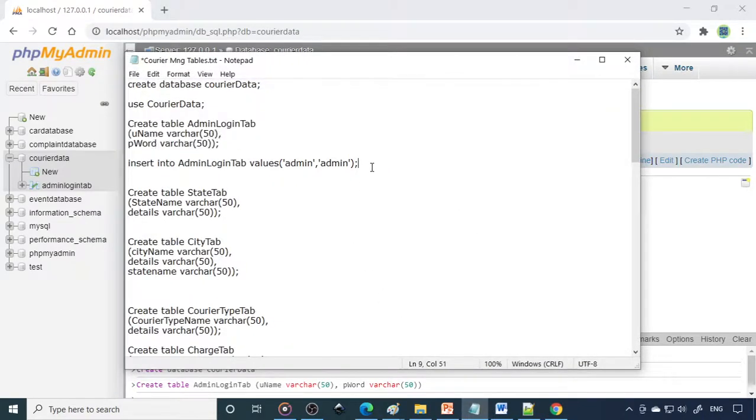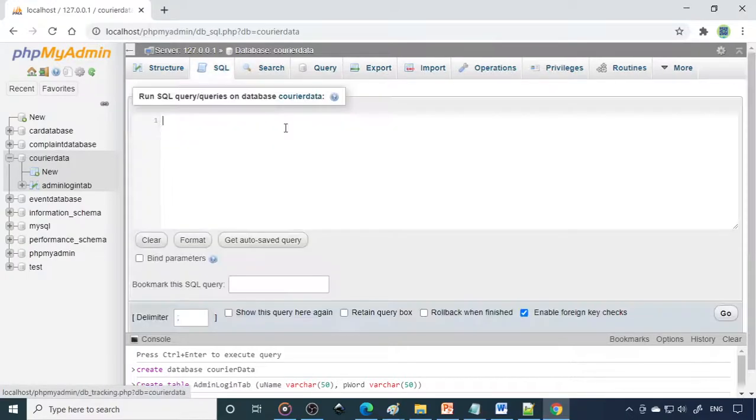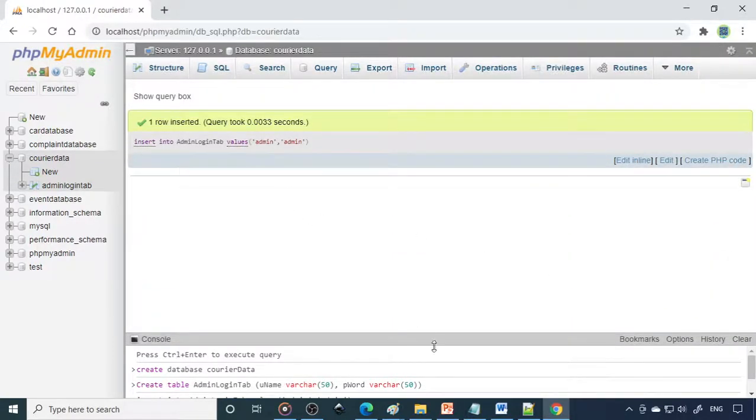Next one, we need to insert some data, because when you would like to log in, you should cross verify. Therefore we will insert admin for the admin login table. If you wish something different for user ID and password, you can always change this, and then you can put the corresponding password here. Go. So that is created.